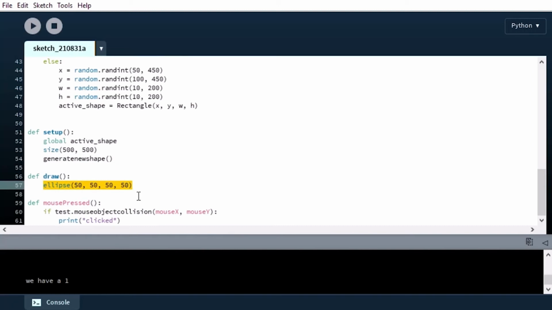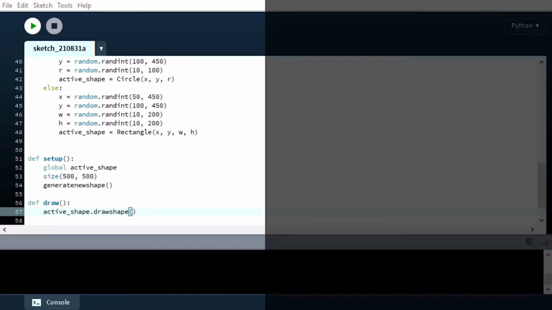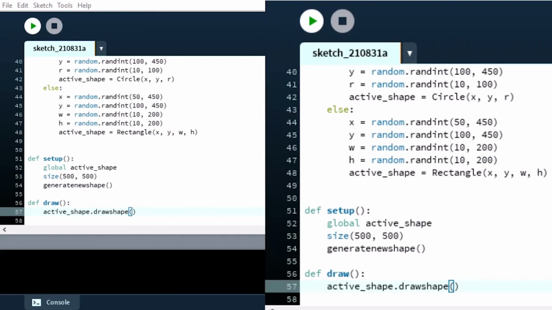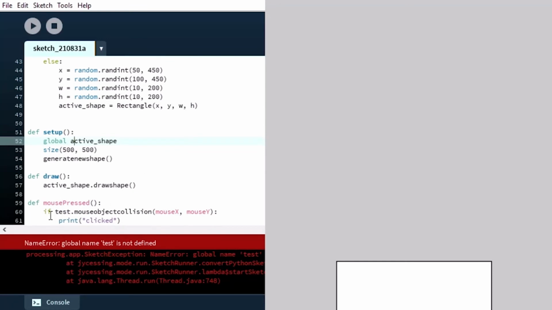Now in our draw, we're just going to be calling active shape dot, and remember it's draw shape, dot draw shape. Perfect. So this should work, hopefully, and I believe it is. So let's pull up our display here. Perfect. So now we see that, well, I clicked my mouse so it errors out, so I'm going to comment this out for now because we haven't coded in our collision logic.